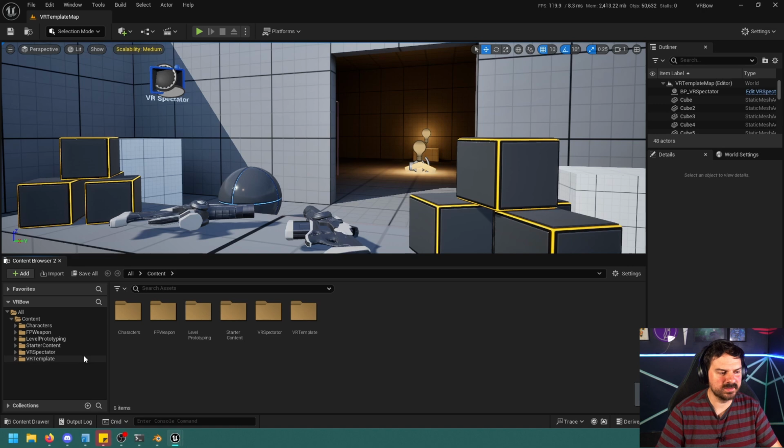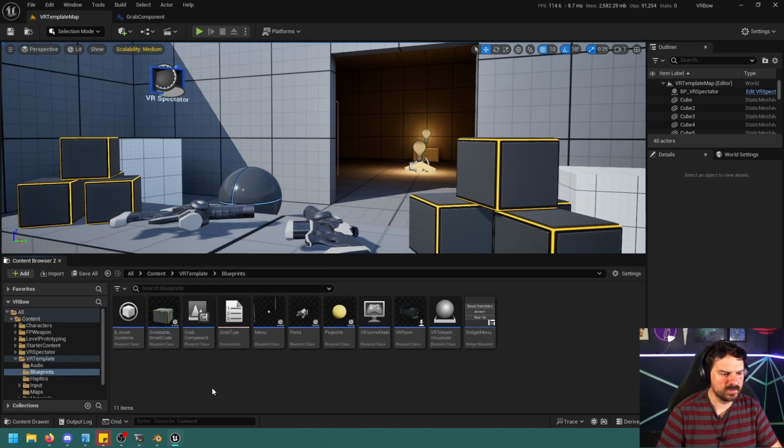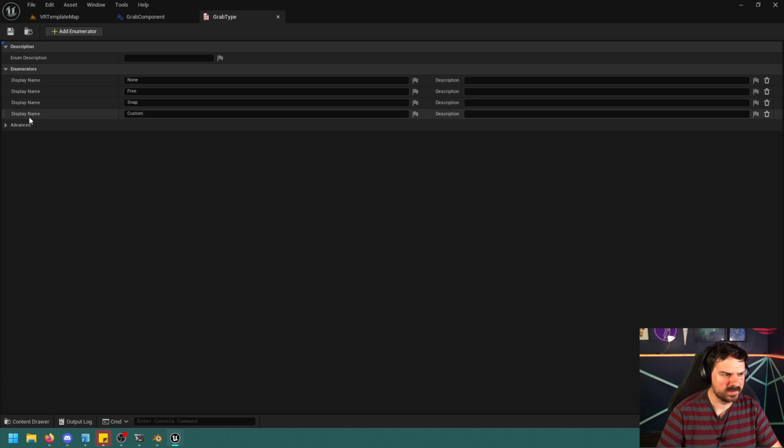Okay, before we do anything else, we're going to go over to our VR template blueprints. We're going to go to our grab type, and where it says custom, we're going to set this to relative position. Okay, we're going to save that, close it.